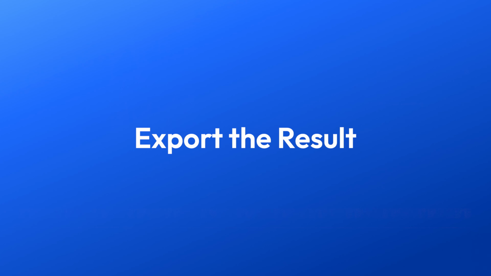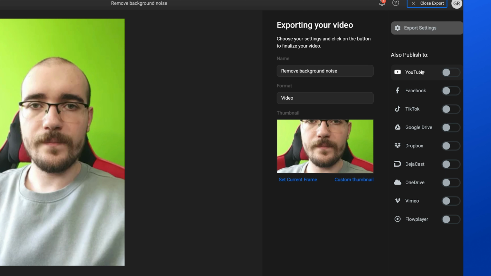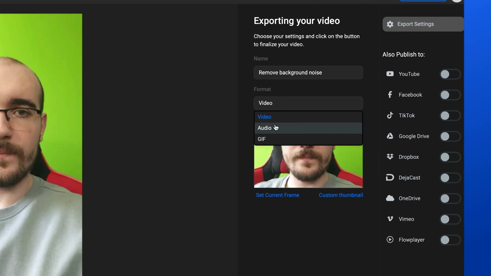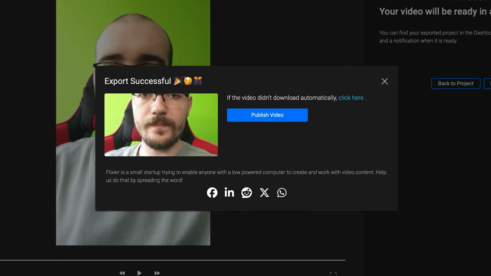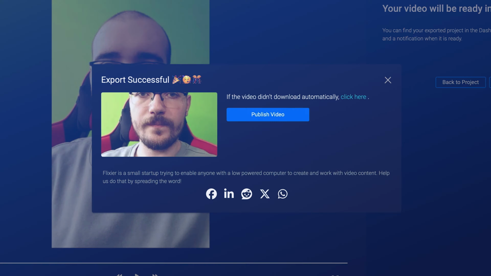After you're satisfied with the result, you can click the Export button where you can choose whether you want to upload your audio or video directly to one of the known social media platforms or if you want to export it as a video or audio file. In just a few moments, your project will be ready for you to download as an MP3 or MP4 file.